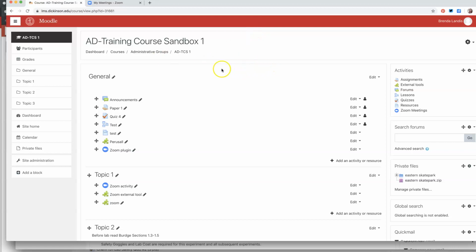Okay, today we're going to be talking about the options for setting up Zoom meetings within Moodle. There are a couple different options, and it's been a little bit confusing trying to decide which makes the most sense. And I'm also going to talk about some limitations with some of them.